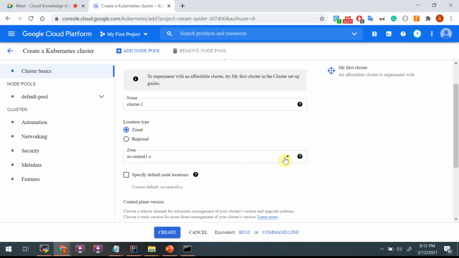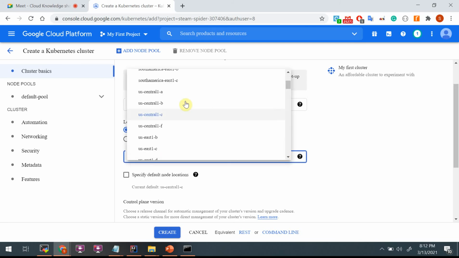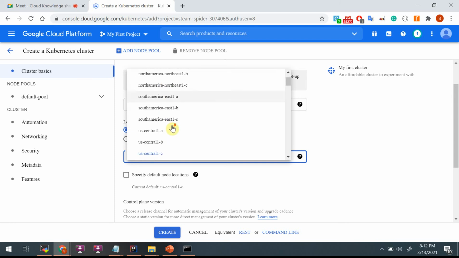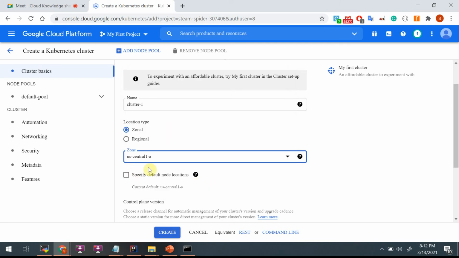Here you can select out of the zones that are available. Again, it's nothing but regions across the world, like North America, South Asia. So I'm just selecting US Central 1A.